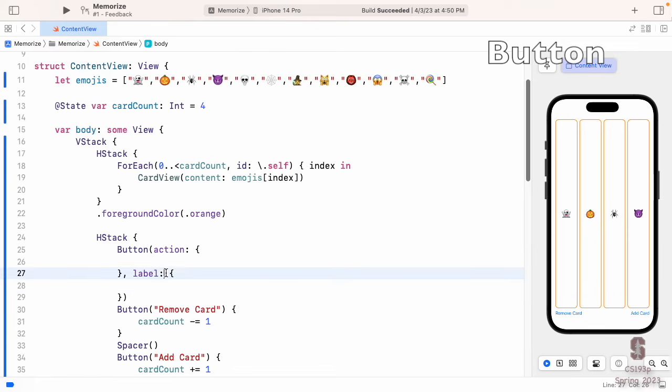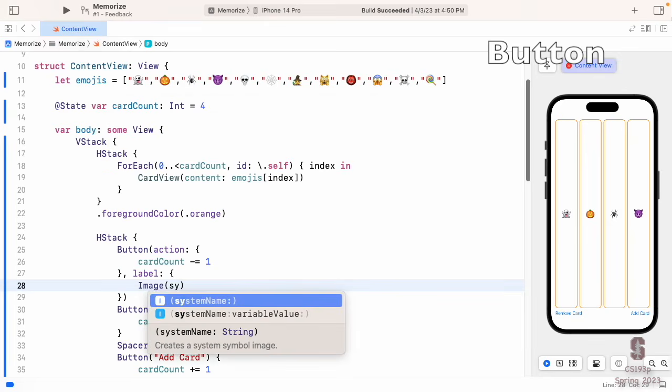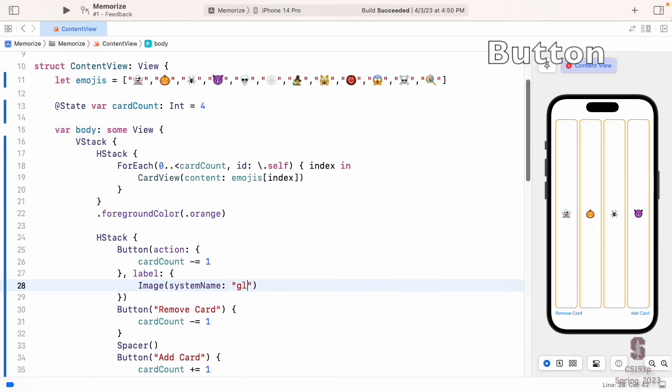I'm going to have the action be card count minus equals 1. We're doing the remove one here. And I'm going to have the label be an image with a system name. We already saw this with our globe.